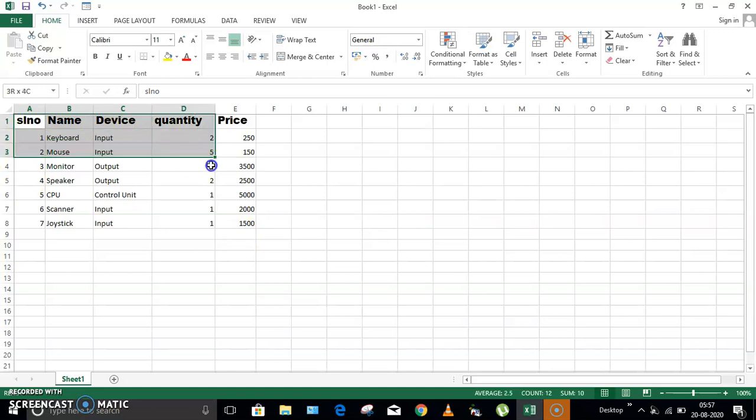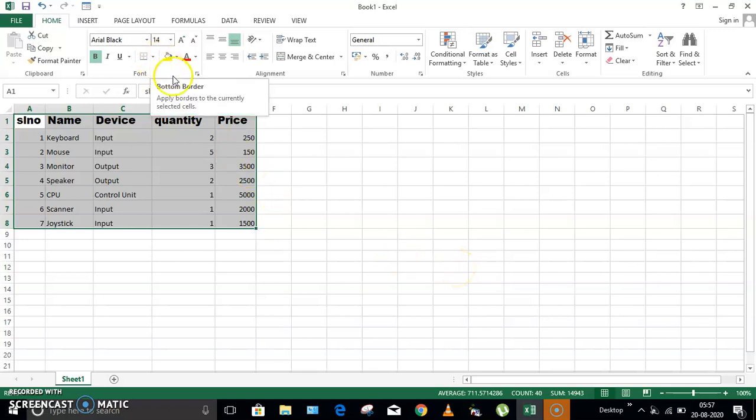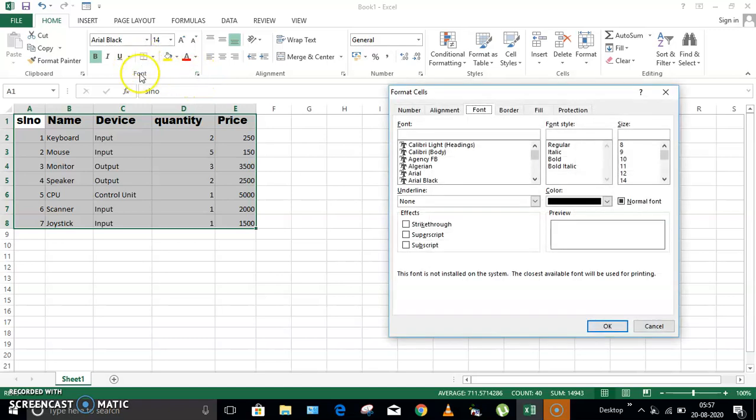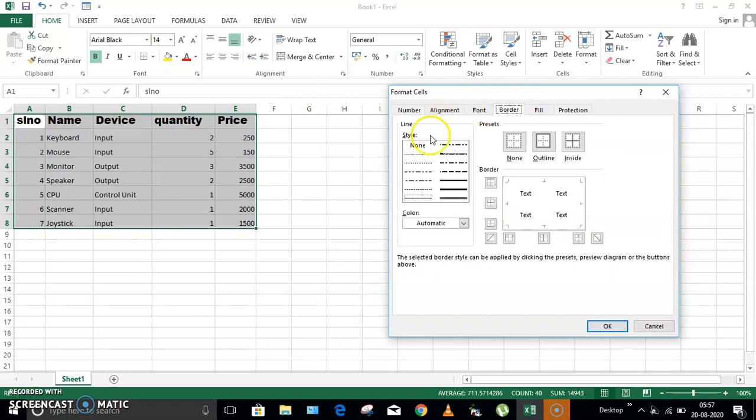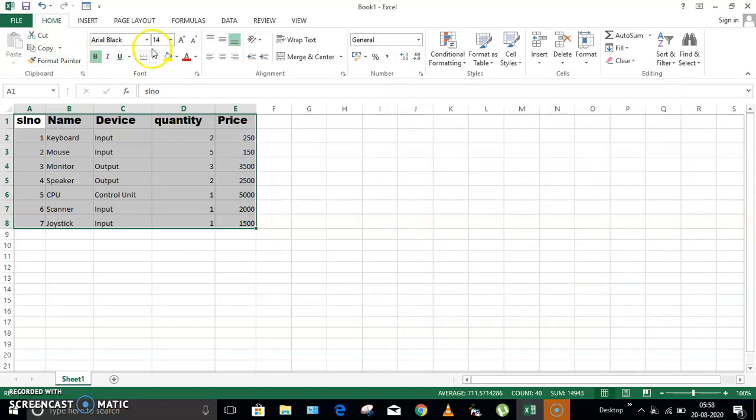First select the entire content to which you want to add the border. Again, you can either go to the font dialog box or use the options from here. Choose the border option here. Now you can see the different styles of borders you want to add, the color and the presets. But I am going to show the same thing from the shortcut, that means from the ribbon.